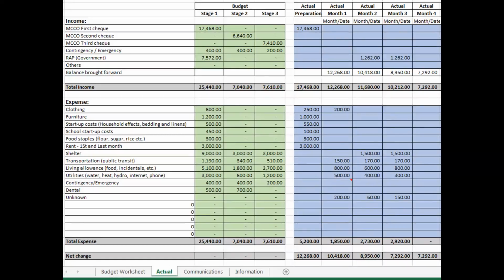So we can see that amounts here are filled in for almost all the different expense lines, more or less. So we're seeing details in the preparation month, and we can see what's being spent in the following categories for transportation, for utilities. There's a bit of unknown, and that might be for cash expenses that the family was not able to track where exactly those funds went. So this is an example of what a more detailed budget spreadsheet might look like.